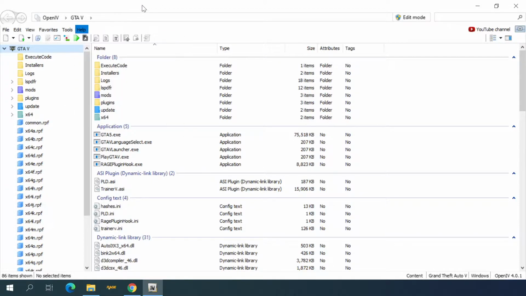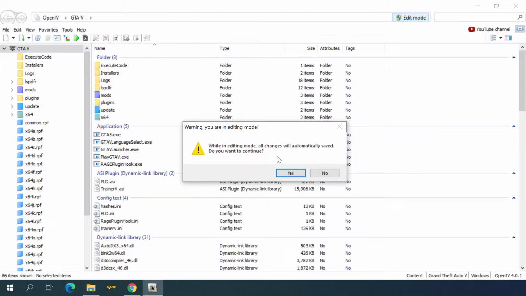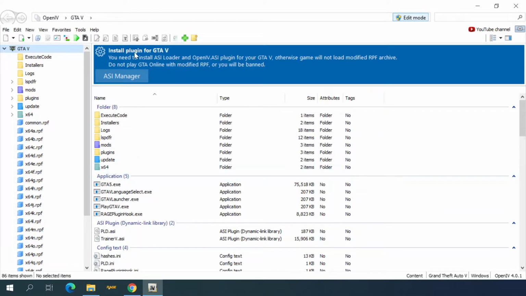What you want to do is edit mode. While in edit mode, all changes are automatically saved. Do you want to continue? Yes. All right. So when you hit edit mode, install plugin for GTA 5. You need to install the ASI loader in OpenIV, the .asi plugin for your GTA 5. Otherwise, the game will not load modified RPF archives. Do not play GTA Online with modified RPFs or you will be banned. So it's letting you know. I don't play online, so I don't have to worry about that.